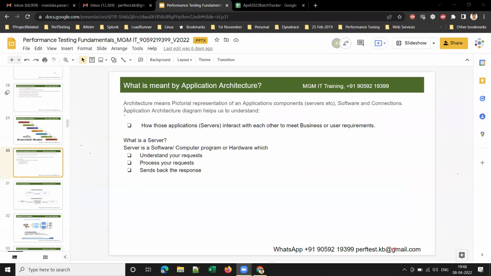What is meant by pictorial? Pictorial representation means in the form of a picture. Okay.